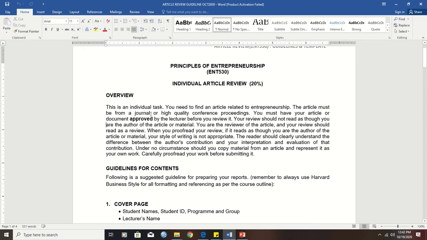This is an individual task. You need to find an article related to entrepreneurship. The article must be from a journal or high quality conference proceeding. I hope you can find a published journal article. So how to find a published journal article, I will explain later. You must have your article or document approved by the lecturer before you review it.